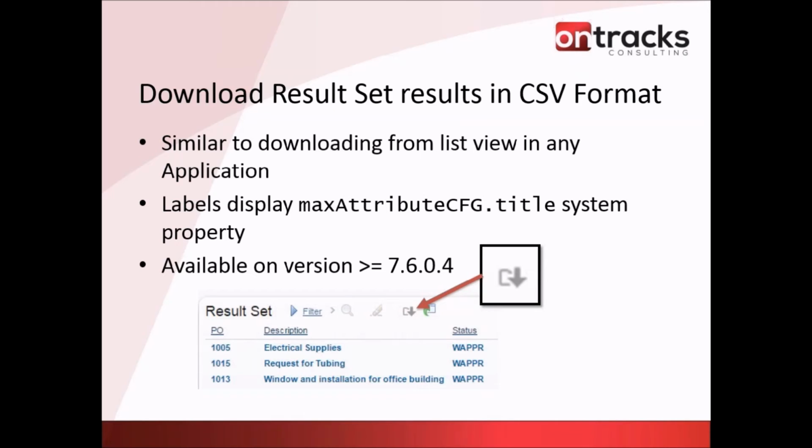So again, I'm able to customize this. The labels that are displayed when you download the file can be changed with the maxattribute.cfg.title system property. And one thing to keep in mind is that the version number for this is 7.6.0.4 or later.